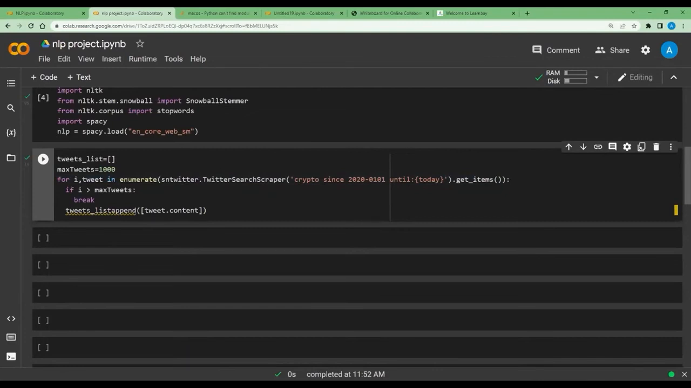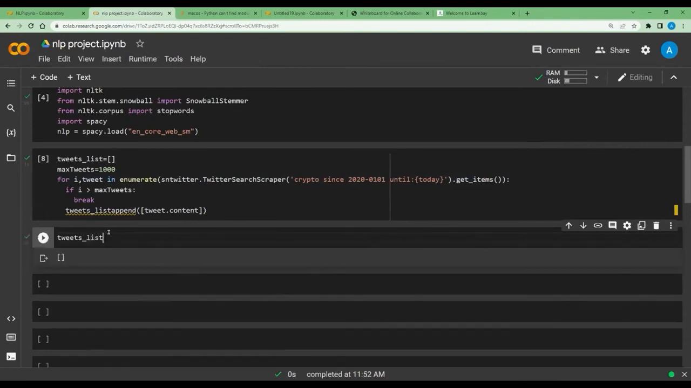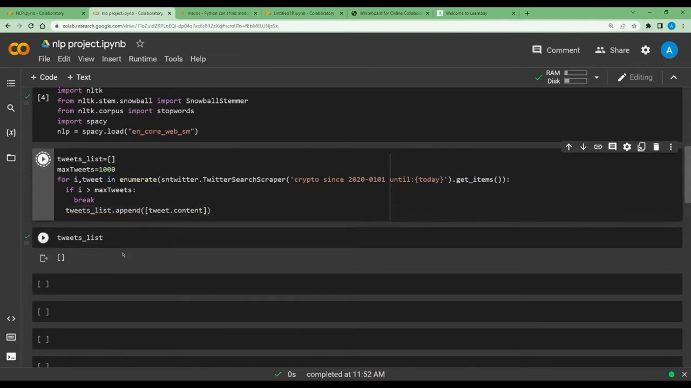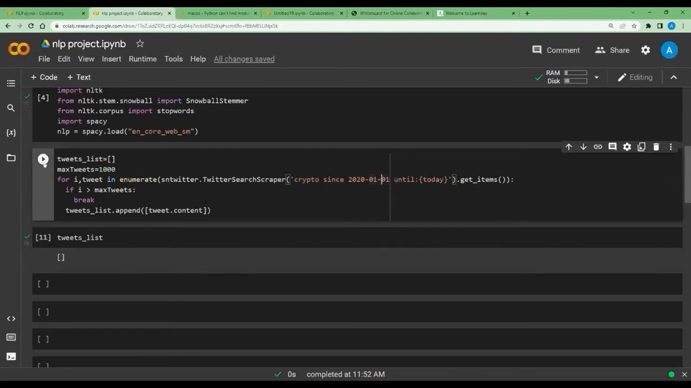So our list is ready, and let's see how our list looks finally. Tweet underscore list. Oh, it's an empty list. Let's check what happens. Oh, list dot append, what's happening? Too many typos. Okay, still empty. Inside this for loop, we have written i, tweet. Tweet dot content is there. Until today. Oh, it must be 01-01. We have missed a dash.